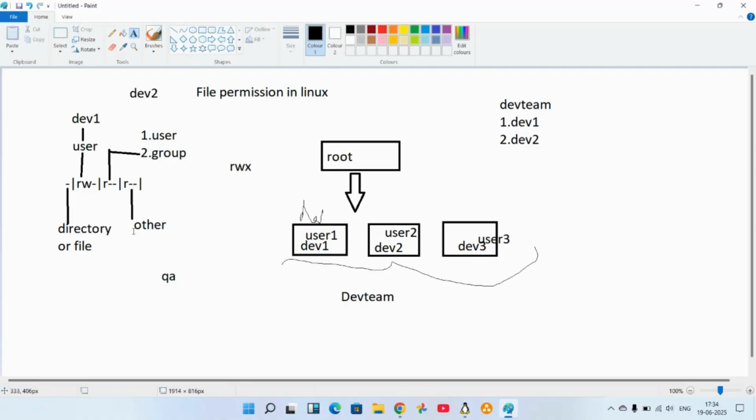So the other one is the account which will not come under the user or the group. So he will have the permission only to read this file. Okay, so this is about file permissions. So we can also change the file permissions.